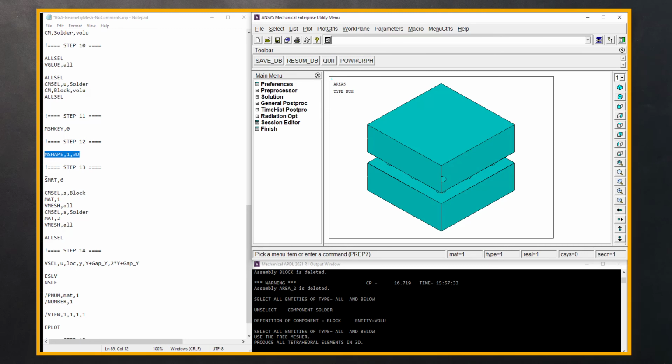Next, let's issue mesh size controls using the command smrt. It uses a scale of 1 to 10 to define the mesh density, with 1 being coarse and 10 being fine. Let's use 6 for this demo. Before we generate the mesh, let's assign material IDs to all the volumes. Since the plates and solder balls have different material properties, we need to assign a different material card for each.